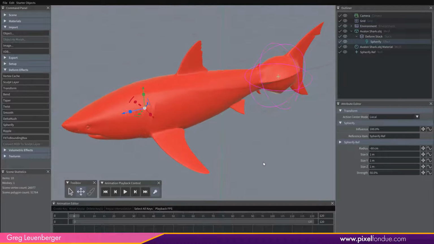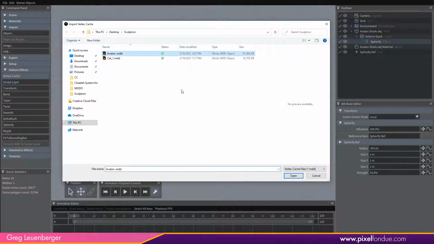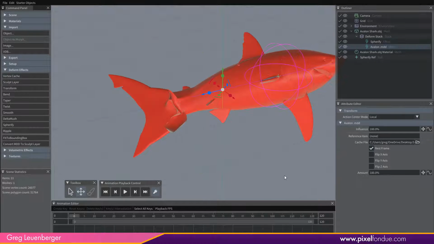Great. Now let's take a look at the Vertex Cache, and we'll see how this deformation stack works here in terms of the order of operations. So I'm going to click my Vertex Cache here, and it's going to bring up a requester, and I can bring in my Avalon MDD file I saved from Moto and pull that in.